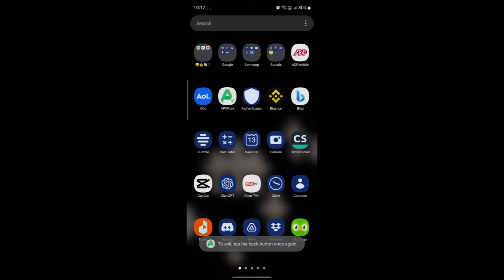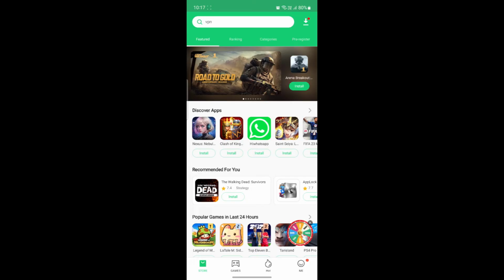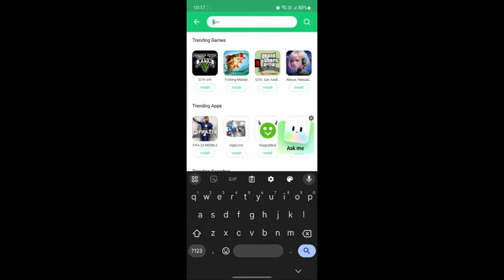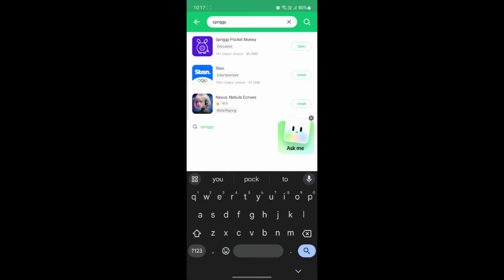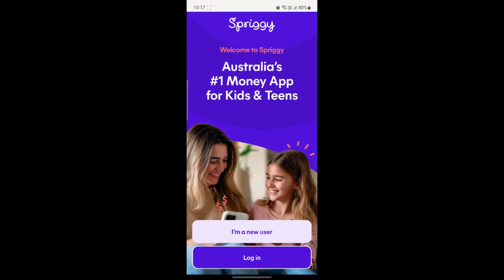I'm not going to show how you can download APK Pure for some community guidelines issues, but you can see that if you go to APK Pure and search for Spriggy Pocket Money, you can see that it will open. So go ahead and click on open, and now you can either sign up or log into Spriggy Money, Australia's #1 money app for kids and teens.